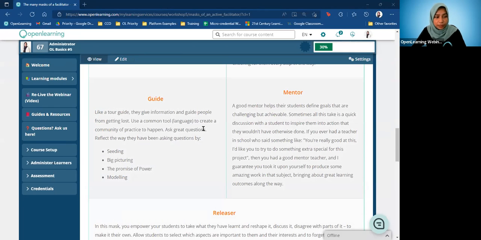Okay, so the guide mask is for you to guide learners whenever they get lost. Maybe during an activity, you can see that they're straying a bit from the direction that you wanted them to be. So you have to guide them. Don't give them straight answers. Try to guide them into the right lane. Try to guide them on understanding the topic better by asking great questions.